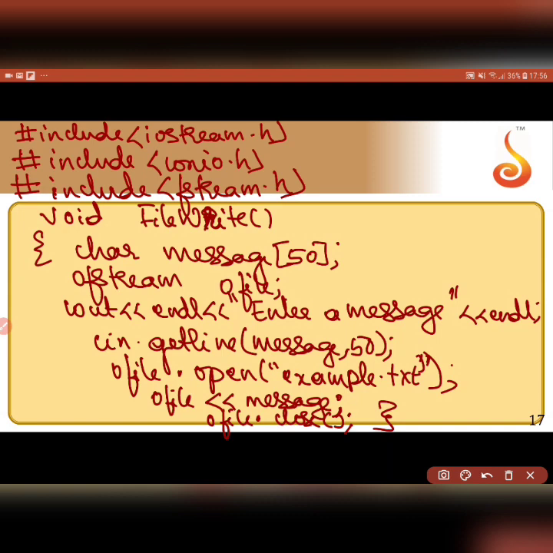So I will say file dot open, and which file? Example.txt is a file which I am trying to open. After that, using the file object, I write the message. Here I am writing the variable, like cout message will print it on the screen. The same way ofile message will print it in the file which is example.txt. After that, I am closing the file. This is my function. Please go through this and make a note of this.